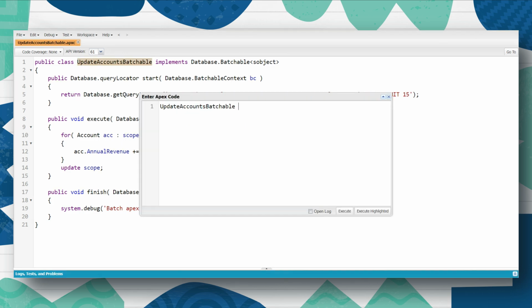Now, to run this batch Apex class as a batch job, we will write this code in the Execute Anonymous Apex window. If you notice the first statement, we are creating an object or an instance of the class UpdateAccountsBatchable. Then on the second line, we are calling the method executeBatch of the class Database while passing two parameters to it. The first is the object of the batch class that we created on the first line, and the second is the size of the batch.